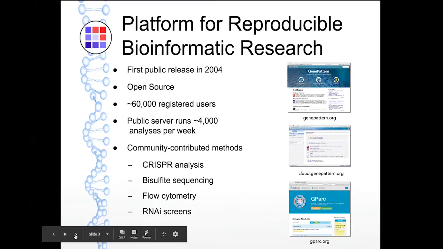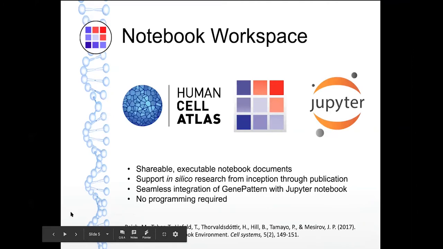So what we've done is we've taken all these tools, Jupyter, GenePattern, and the HCA's data coordination platform. We've combined them together to get the HCA Notebook Workspace. We want to make it easy to pull data from the DCP, to run it through your custom analysis or one of the ready-made analyses provided by GenePattern, and we want to make it easy to share your results and methodology with others, either privately with your own collaborators or publicly to accompany a publication.